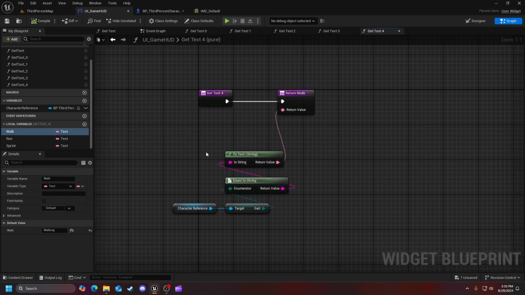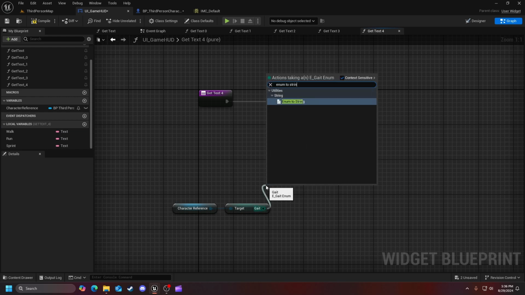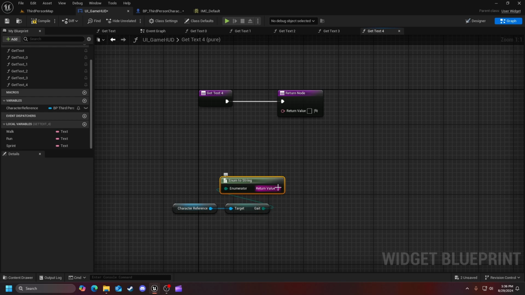There was a much easier way that I did this, where I instead did a get character reference and then get gait, and then we drag off of gait and do an enum to string. So that way it makes each selection, whatever our gait is, into a string, and then we convert that string into a text as we pass it in here. So that's what you're going to want to do. Just to show you, we drag off the gait and do an enum to string, just like that. And then we can connect the string into the return node to get the text from string node.